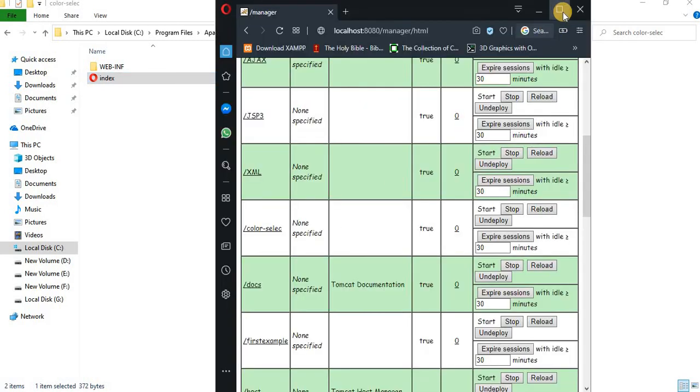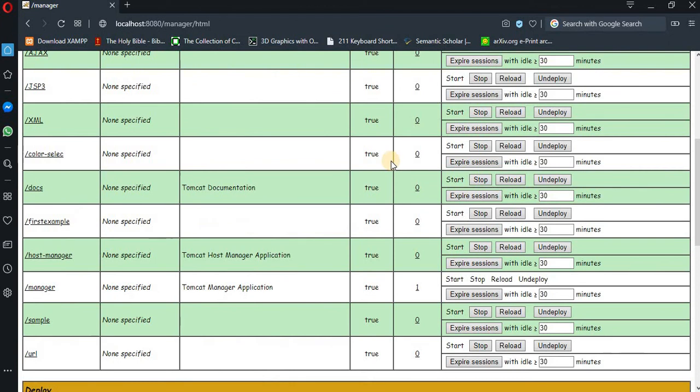Once I move into the web server's container, we're able to see our folder here in the web server, and its running status is true. Once the web server is showing the true running status, click on that particular color selection. It automatically opens the index.html file. If your HTML file name is index.html, the server will automatically open the HTML file.